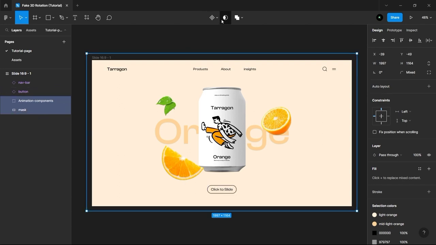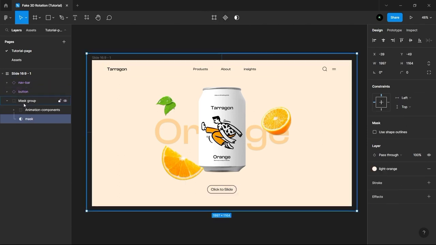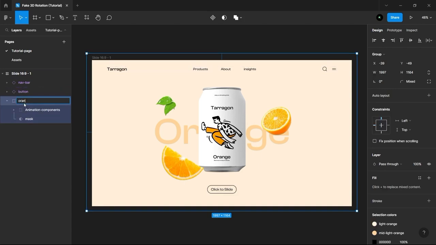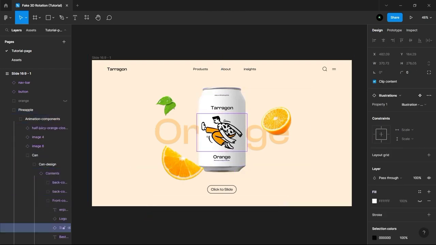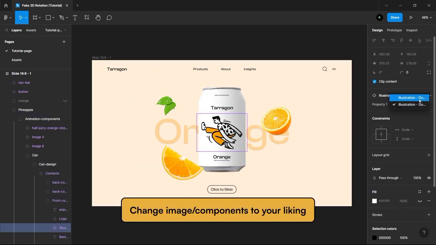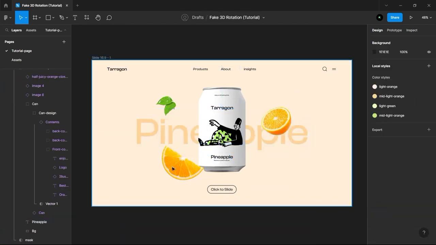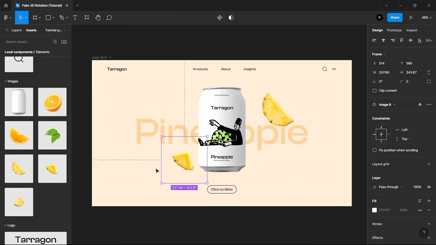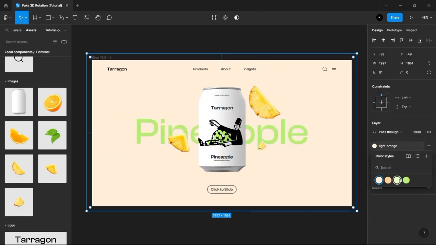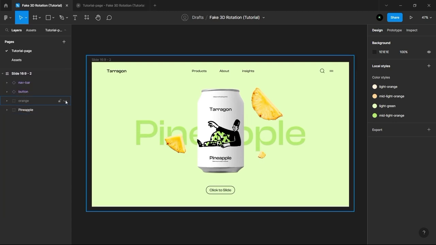Select the animation component group and the mask layer rectangle. Hit the mask button to mask. Now we will rename the group to orange. Simply duplicate the layer and rename it to pineapple. Hide the orange layer, open the pineapple layer, and change the text, images, design contents, colors, and its background. Then just show the orange layer.